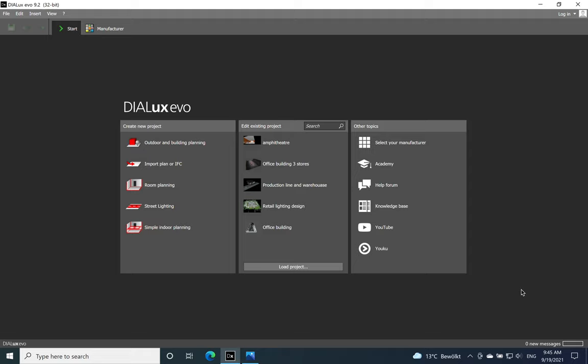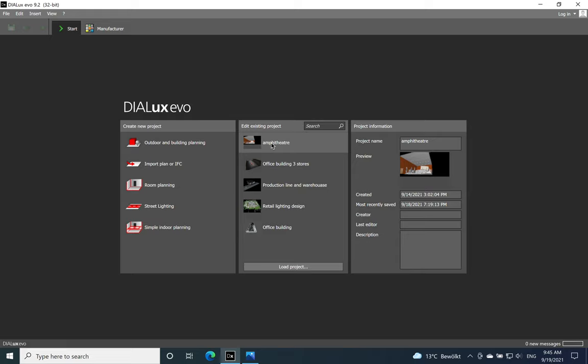So today I will present you a lighting solution for a lecture hall. When you don't have a DWG file which you'd like to import in Dialux Evo and you need to establish a lighting solution just for a single room, then you choose this option, room planning. By clicking on room planning, you will define the height, length and width of the room.